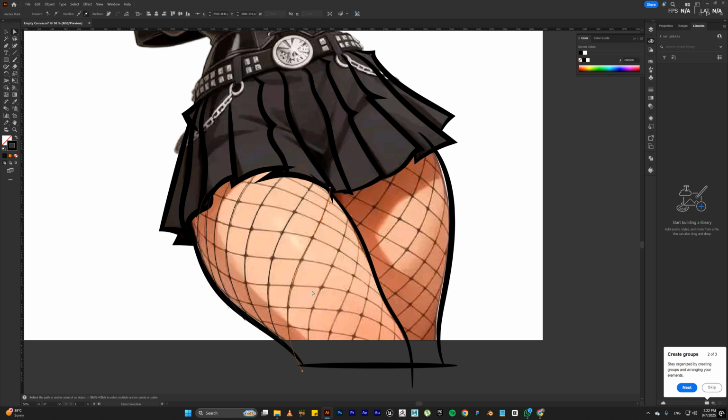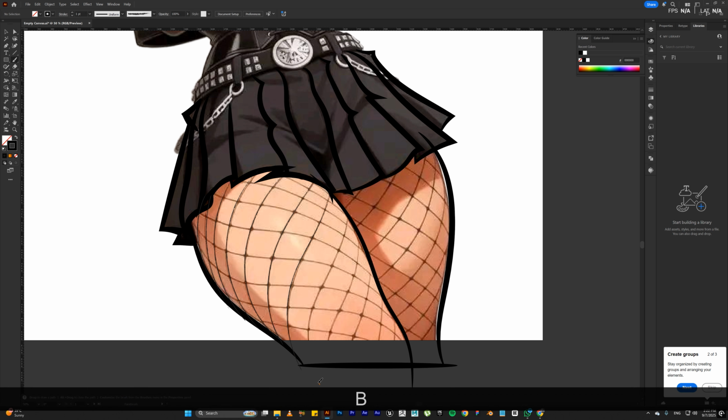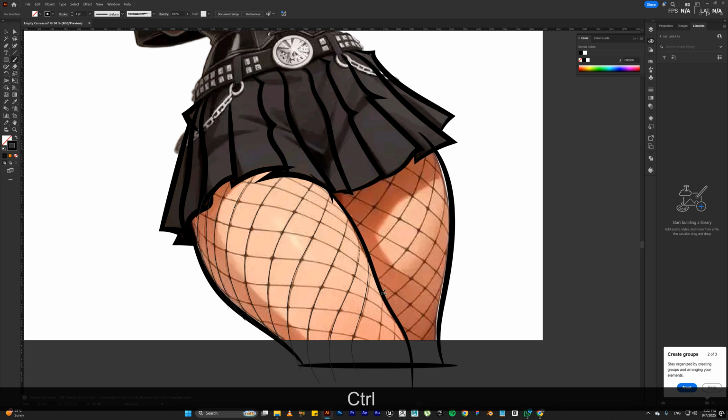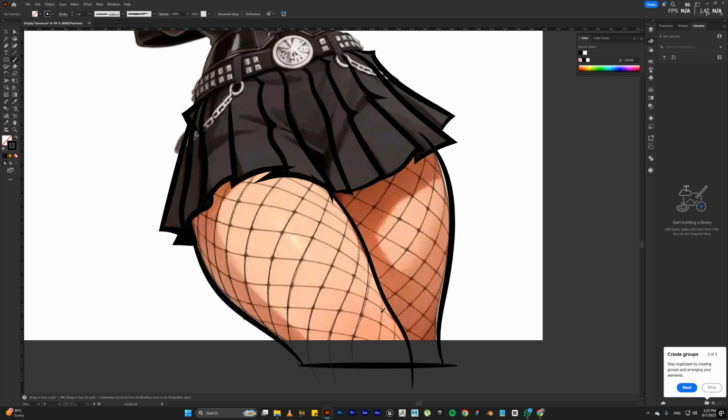So what I did here is that instead of pressing V, I pressed A so that I can get all the anchors, and I moved this anchor so that it can sell this curvy flow of the line. And then I'll do the same here. I'll do the same here. I'll do the same here. And the same goes.